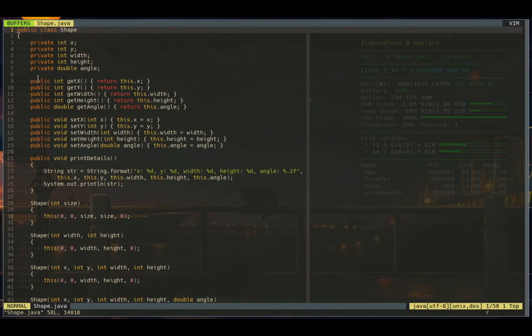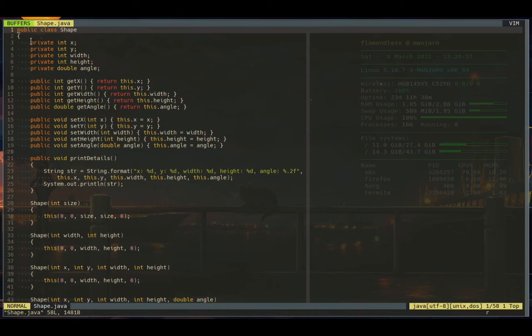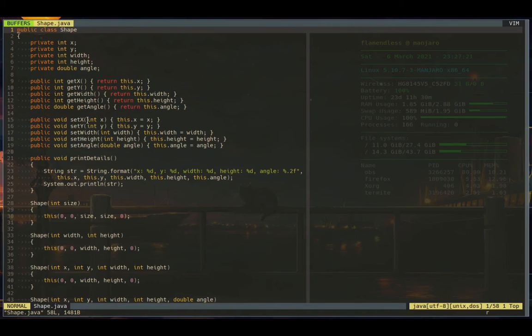Next, we have the getters for the following properties. Since we have declared the properties as private, we need a way to access the properties outside of the class, and to safely do that, we have getters. Each getter of each property just returns the property itself. And for the setters, it's the other way around. We just pass in the new value and the properties are replaced by that new value.